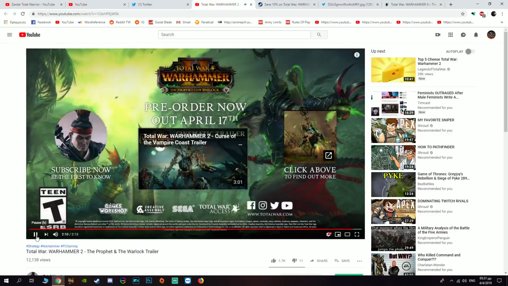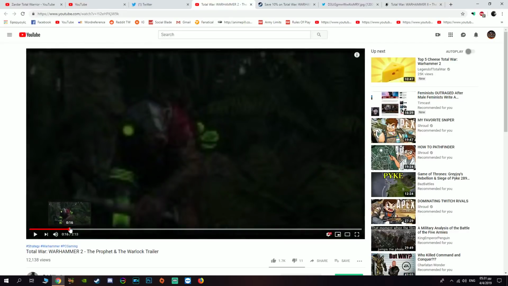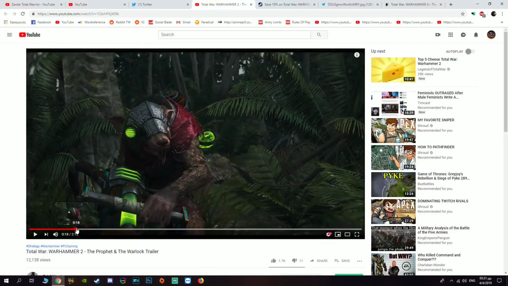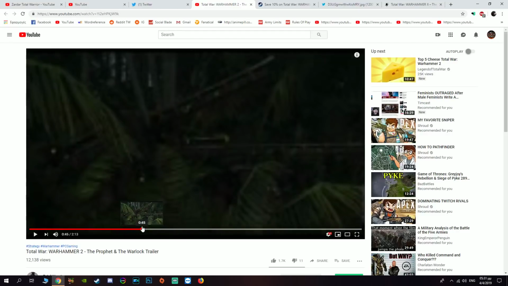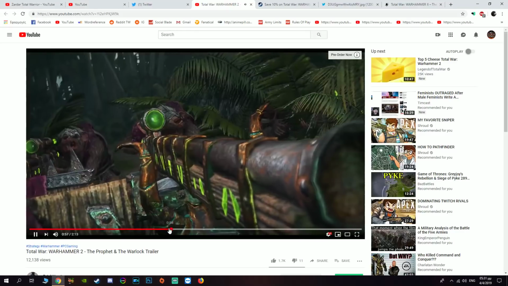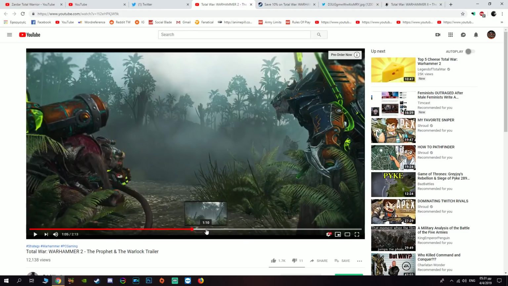So let's go a little bit back. I want to see, for example, over here we've seen some machine guns for the Skaven. Yeah, this guy is definitely carrying one. I don't want to play, I just want to pause. Over here, where was it?